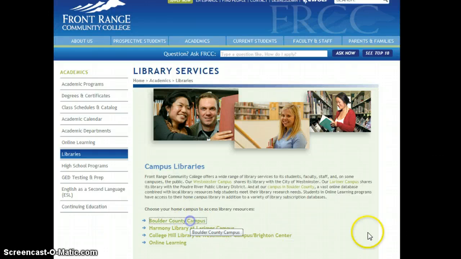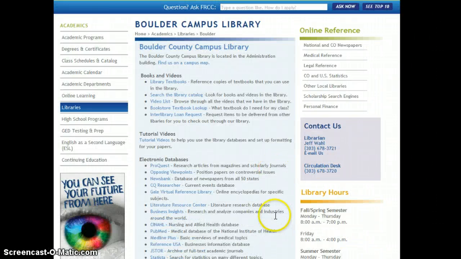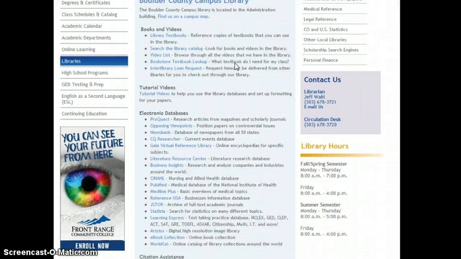And I'll just show you right now. When I click on Boulder, you can see this is the page for the Boulder County campus library. It gives you a campus map to find the library, and you can actually go in and get some help from a librarian if you're searching databases. It gives you some links here to find books and videos. But down here, the electronic databases, this is the list of databases that they have available to you.